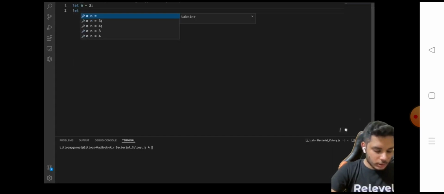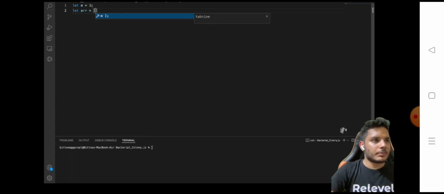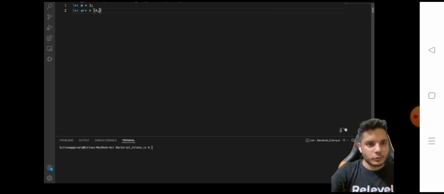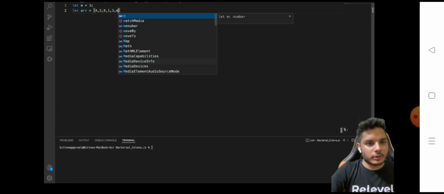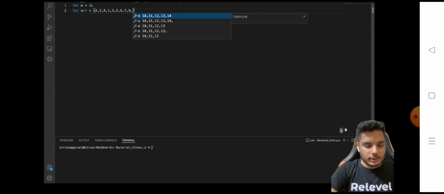Let's implement the solution. So first let's get the input. Here we can have the input m is equal to 3, and we can have the bacteria array, or I can just name it array, so let's keep something like that. So we have leaders as 4, 2, and 8, and we have the ordinary bacteria as 1, 3, 5, 6, 7, 9, 10, 11.